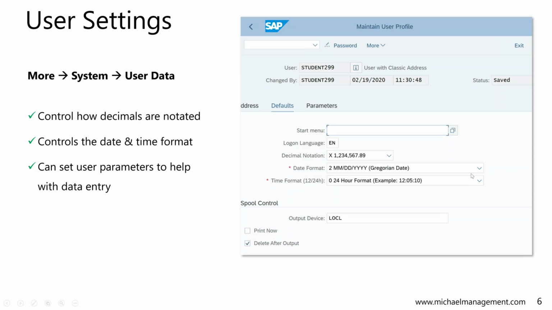So if you want the month, month, day, day, year, year, year, you can choose that. There are several options in that drop down that you can choose, and it's totally a personal preference. And then obviously your time, you can control how your time is displayed in SAP, whether it's in a 24-hour or a 12-hour format as well.